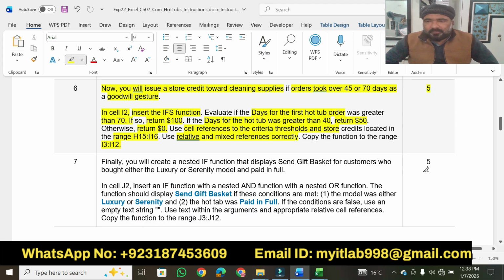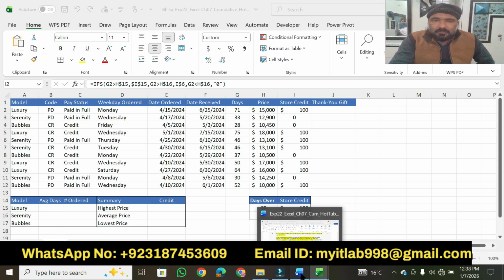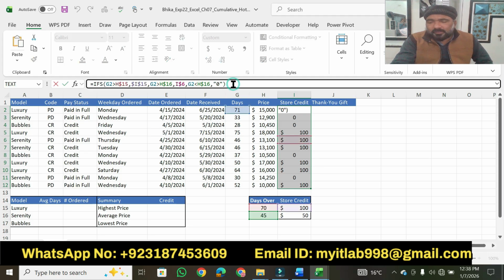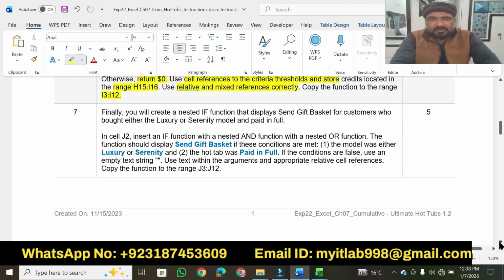In this question, we have to move towards cell I2, where we have to insert the IF function. If days for first hot tub order was greater than 70, that 70 was there, then return this value. If this one, meaning days, is greater than 45, then return $50, else return 0, and simply enter and we get the answer. So question number 5 is done. After solving question number 5, now we are moving toward question number 7.